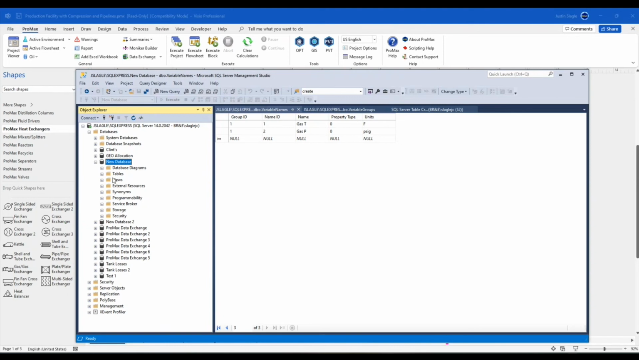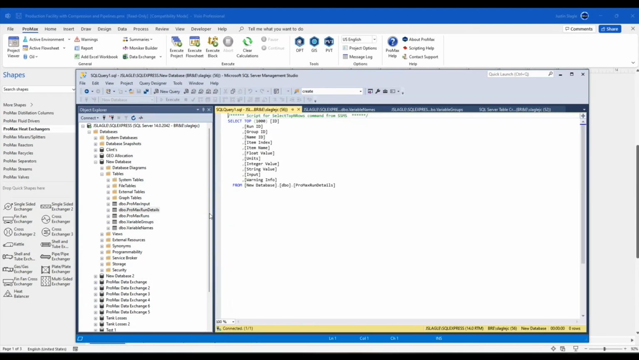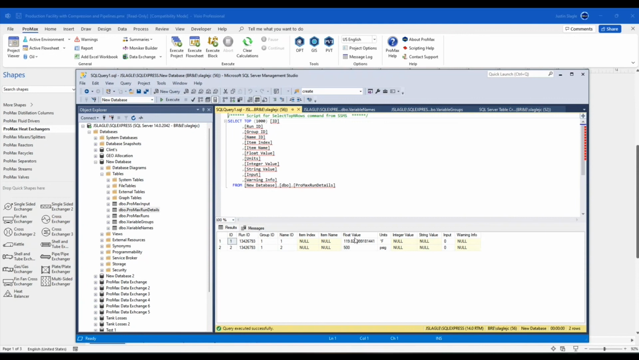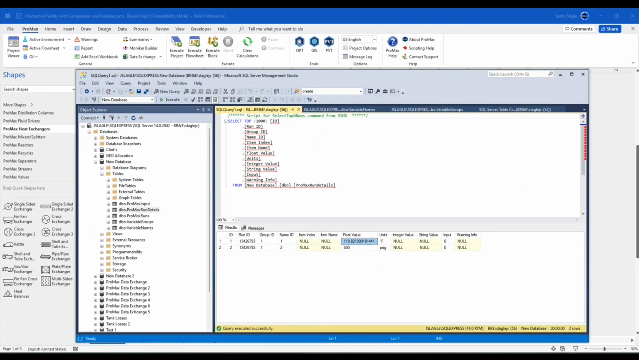Now I'm going to go to my tables and I'm going to go to run details, right click on that one. And I'm going to go to select top 1000 rows. And right there I have both of my values. I have my temperature, which is 119.82. I can double check that here. 119.82. And my pressure is 500 PSIG. Sure enough, over here in my SQL database now, it is 500 PSIG.